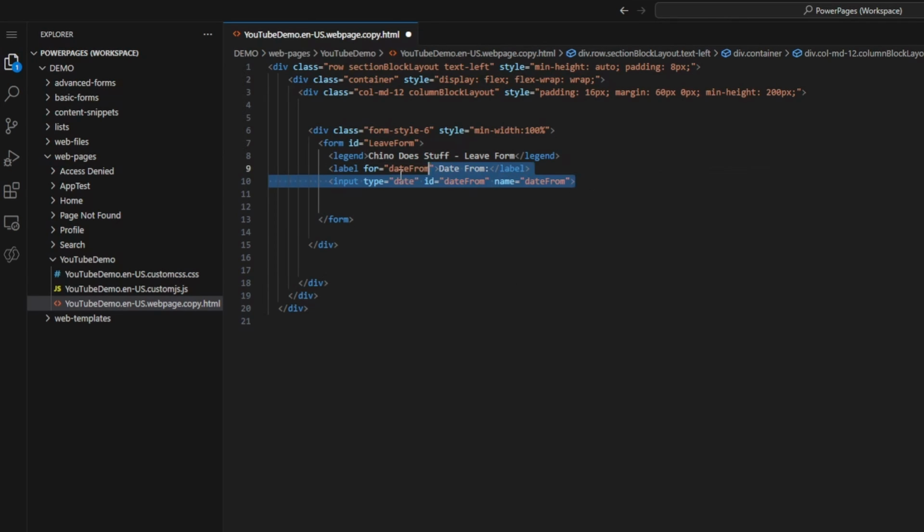Now we want a date to field as well, so I'm just going to copy and paste that again, and I'm just going to say date to, change the ID to date to, and the name to date to.